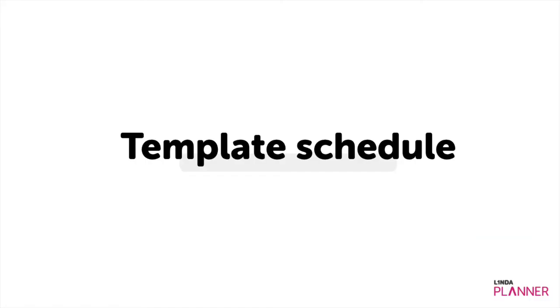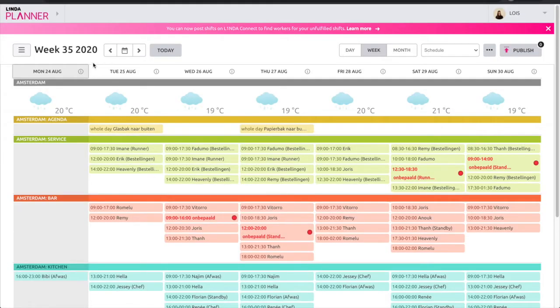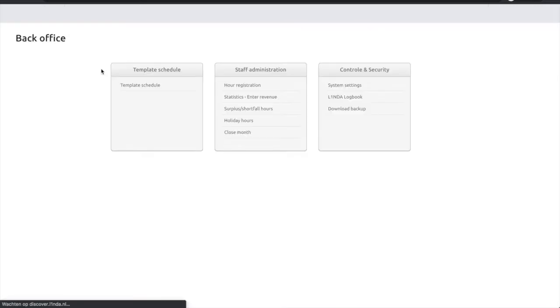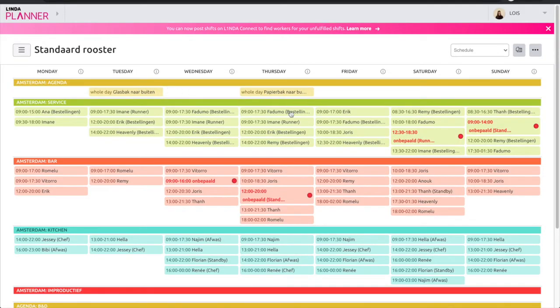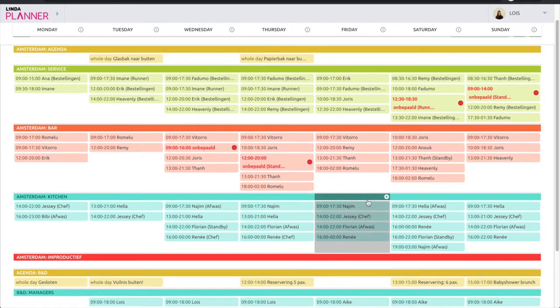Template schedule. In case you have a recurring schedule, it is best to make use of the template schedule. This feature makes it very easy to quickly create a recurring schedule and makes it easy to copy this to a longer period of time, for example, the upcoming month.